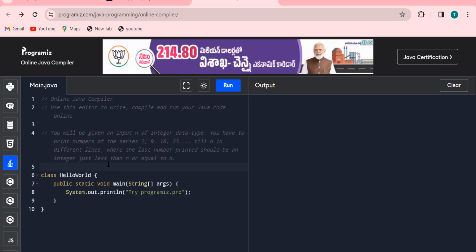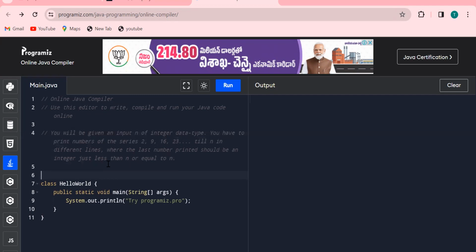So let's write the program. So import java.util.*. So the Scanner class we are using. Scanner sc is equal to new Scanner(System.in). So int n is equal to sc.nextInt().